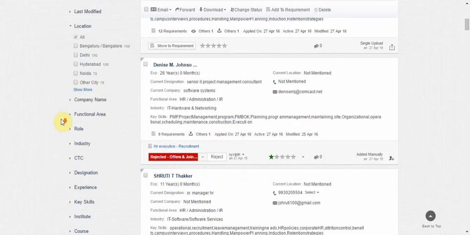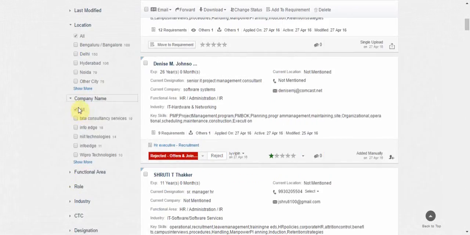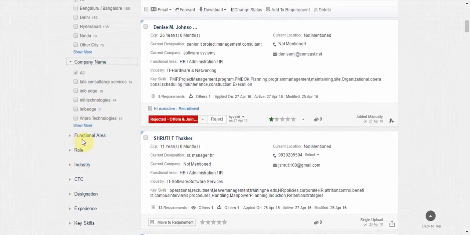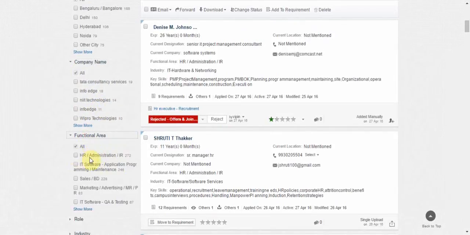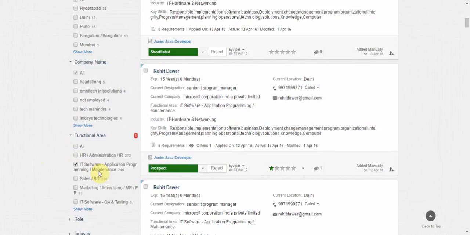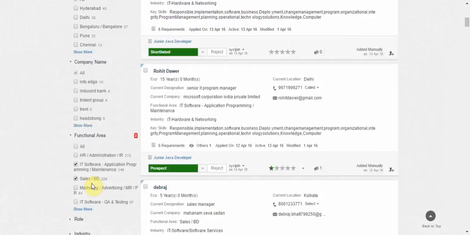You can also again filter people out on the basis of the companies that they are from, basis the kind of functional areas they are from. If you want people who have worked in the HR field or the IT software field, you can just select that particular cluster and you'll get those candidates only. Similarly, you can select multiple functional areas or multiple cluster options together and get a combination or mix of kind of candidates that you need to work on.